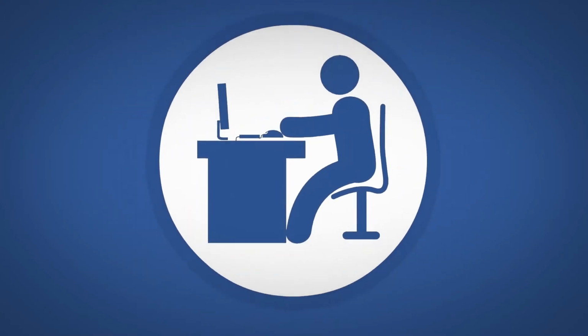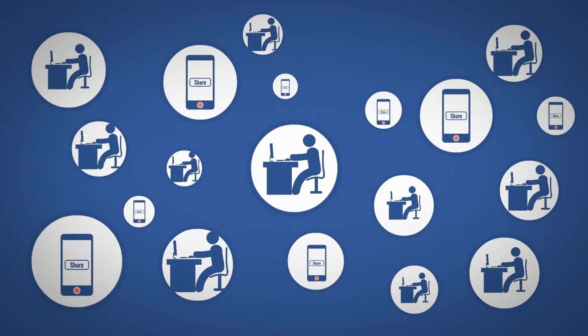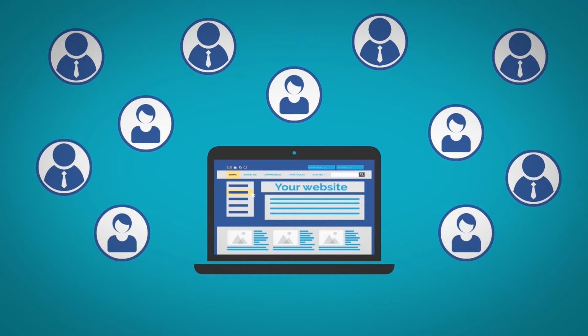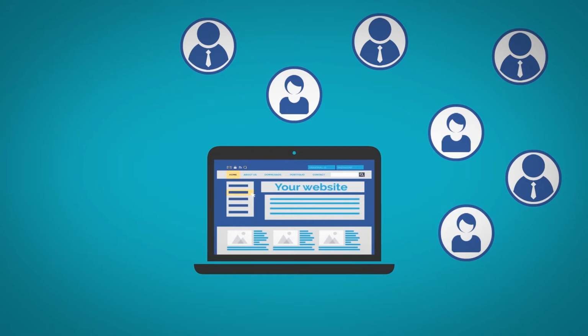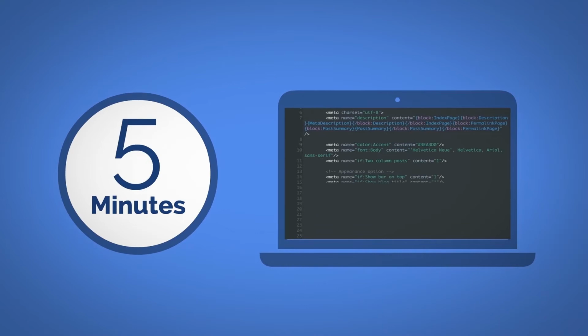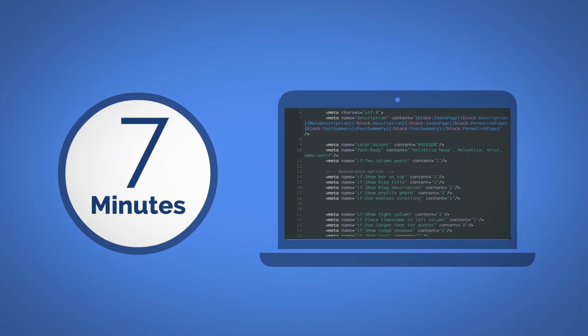Face it, there are thousands of potential customers out there that you are not reaching. If there is nothing to engage visitors on your website, each one becomes a missed opportunity for a sale. It's a big problem. Trigger Boost can change that. In a matter of minutes, we install custom website widgets to call your visitors to action.